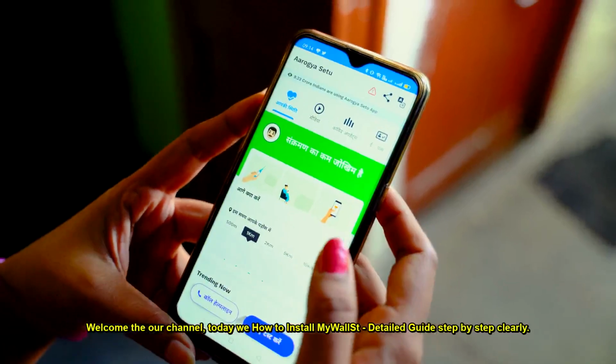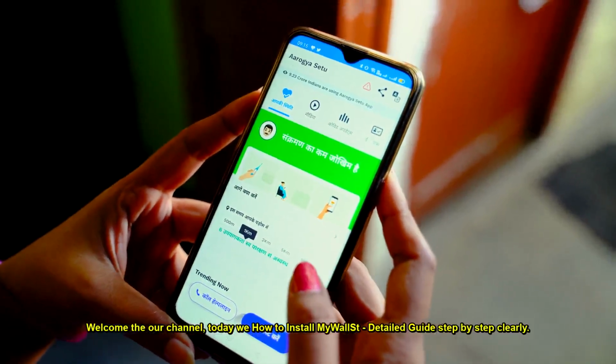Welcome to our channel. Today we'll show how to install MyWallSt, with a detailed step by step guide. To begin the installation of MyWallSt, ensure your device is connected to the internet.